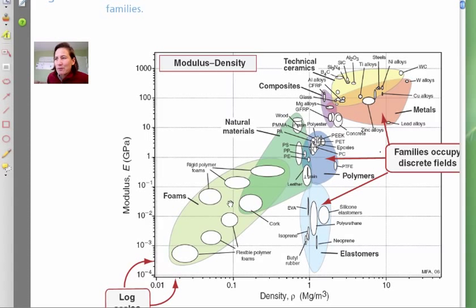Now in the software that we're using for this class, you can generate a number of these different charts so that you can examine together the commonalities, or compare something like the modulus of elasticity or strength of a material against its density or some other parameter.